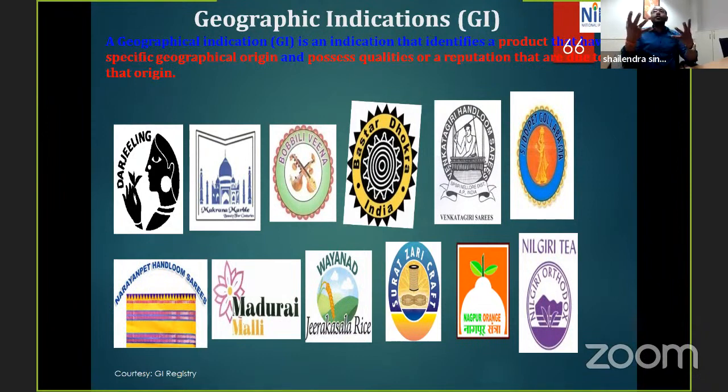Means the essence that develops in a particular location because of that geography, that is geographical indication. Like we have Darjeeling tea, Assam tea, Munnar tea, Makrana marble, and sarees from different locations like Banarasi sari, Kanjivaram sari, silk. So these are the different products that are already registered under GI.